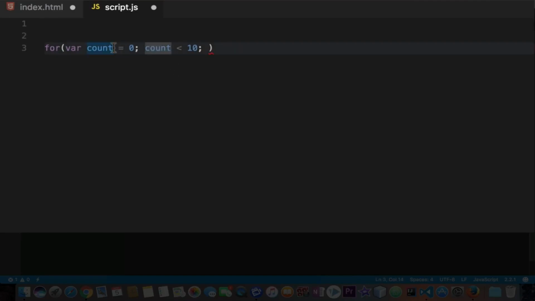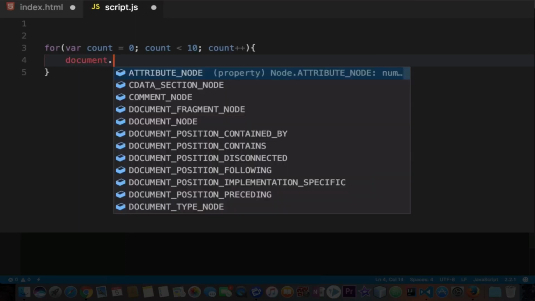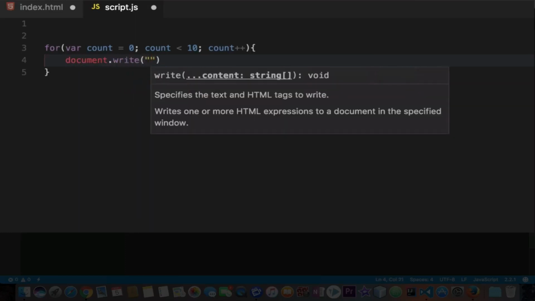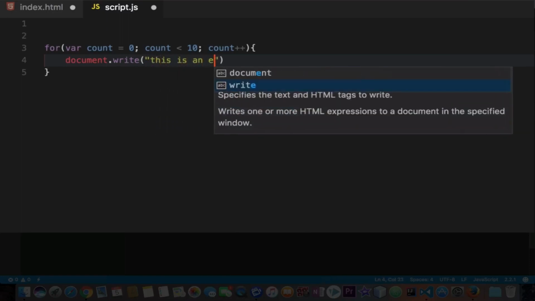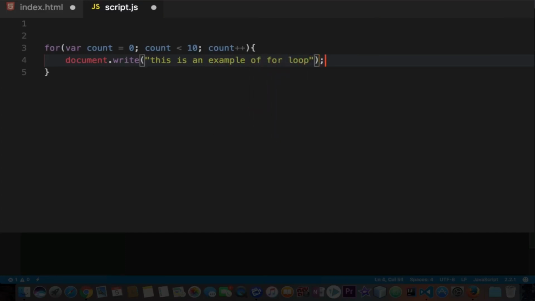Now we have our initialization, we have that test statement, and then we have iteration, which is going to be count++. And then we start our code block here with the curly braces. Now let's write a few things. So let's just say document.write, and in the quotation we type a string. Let's say "this is an example of for loop". Let's get out and finish the statement with semicolon.